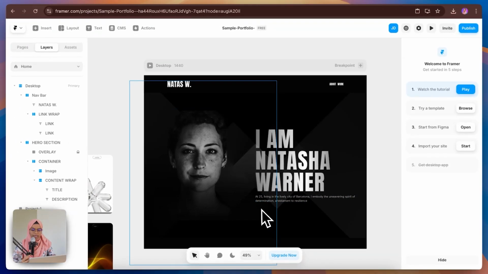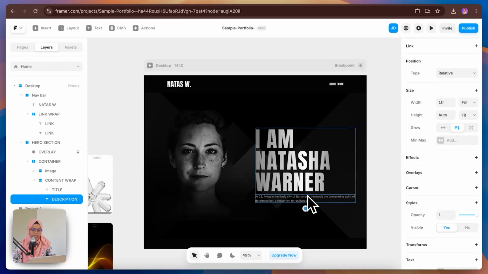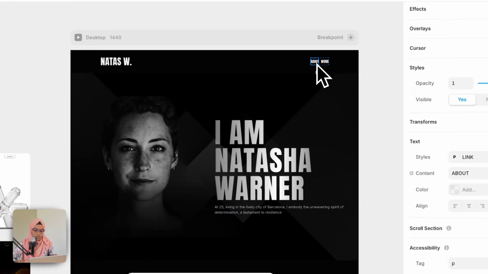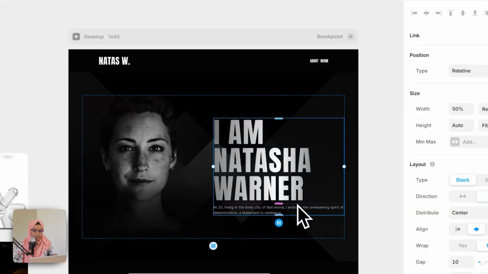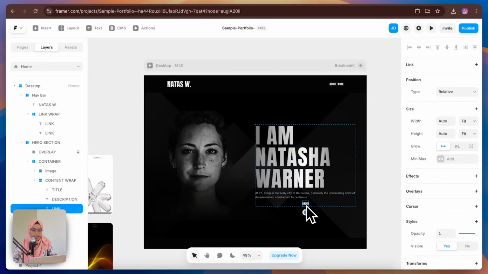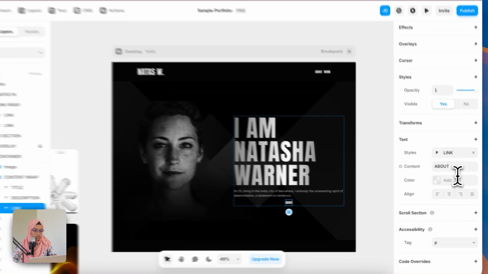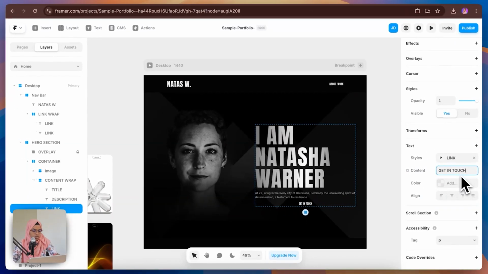Next, we need to add a small button beneath it. Okay, let me go to the Figma file. So this will be the button. It acts as a link, right? So for that, I'm just going to copy this about link, go to this content wrap, and paste it. So this will be the link, and let me change the content of this link to "Get in touch", so that we have changed the text.